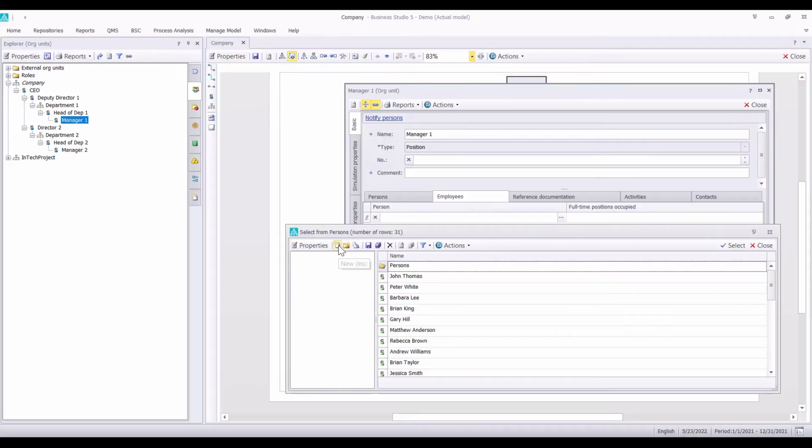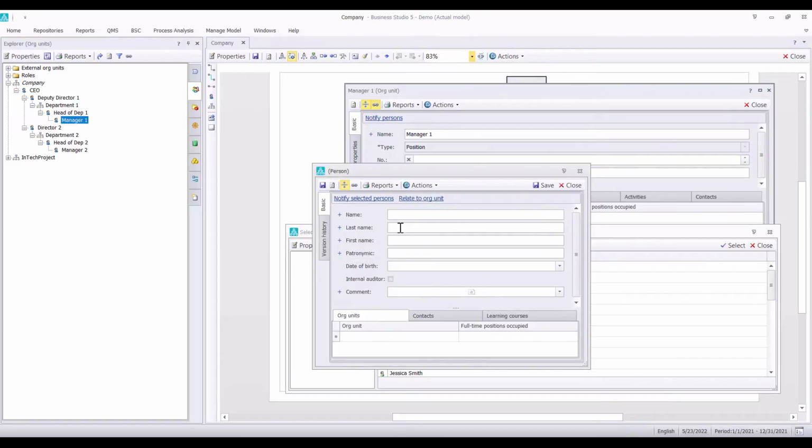Employees can be selected from the repository. You can add a new employee to the repository using the New button. Enter the last and the first names.